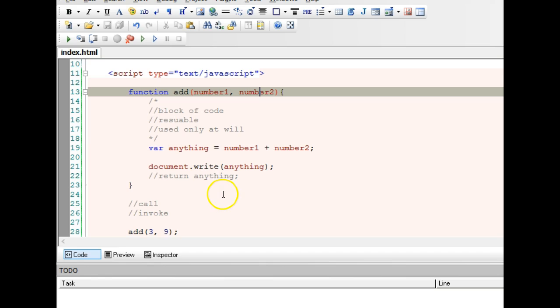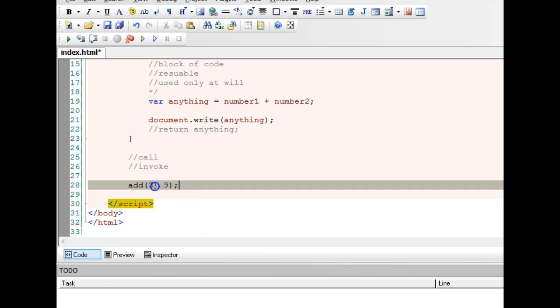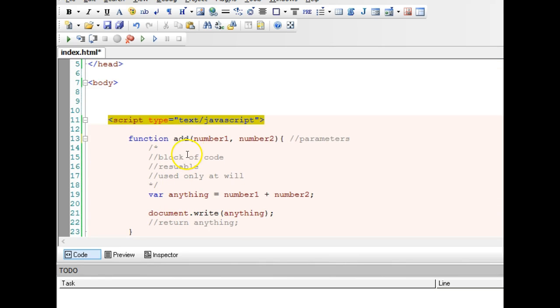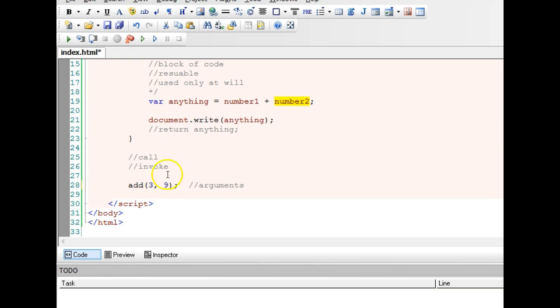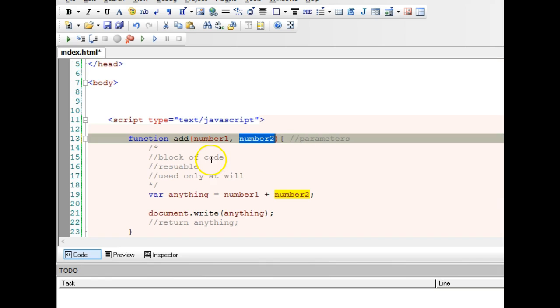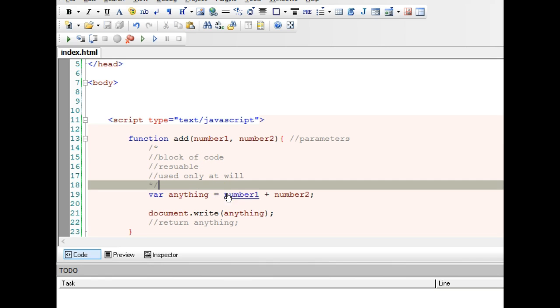So these things have names. When we're declaring the function, we're using variables because we don't know the actual value. So these variables are not actual values, they are called parameters. But when we actually invoke the function, whatever value we pass is called arguments. So 3 and 9 are arguments, and number 1 and number 2 are parameters. Okay, so this is what a function is, and as you can see, it's very simple.